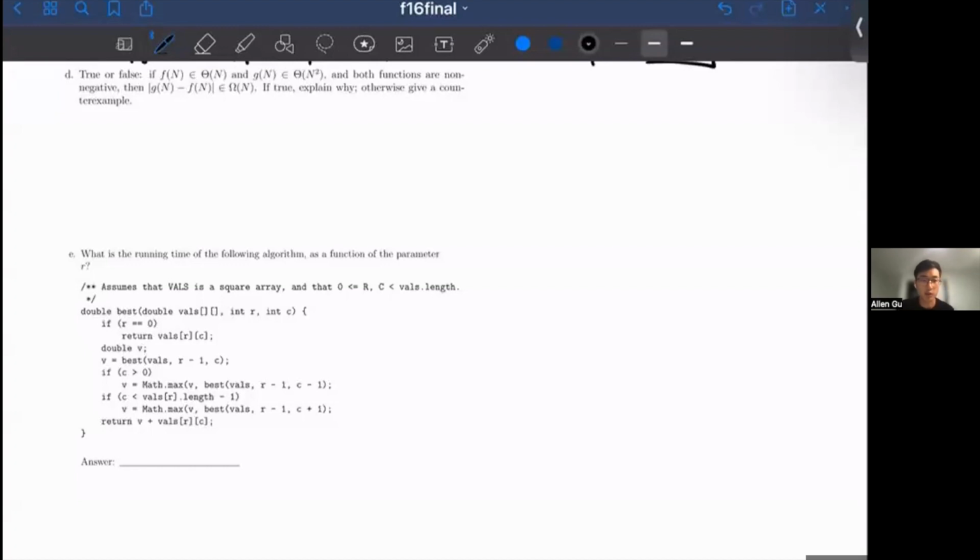Now for part D, we're given the statement: if f of n is within big theta of n and g of n is in big theta of n squared, and both functions are non-negative, then is g of n minus f of n in big omega of n? Right, and so in this case, what does big theta mean? Big theta just means that f of n grows at the same rate as n, and g of n asymptotically grows at the same rate as n squared.